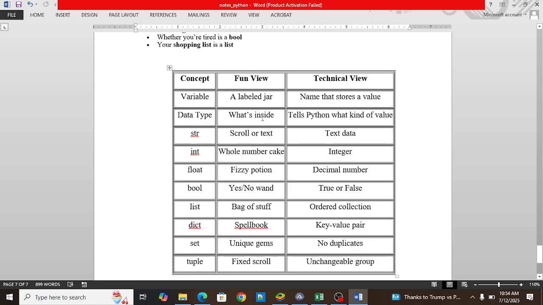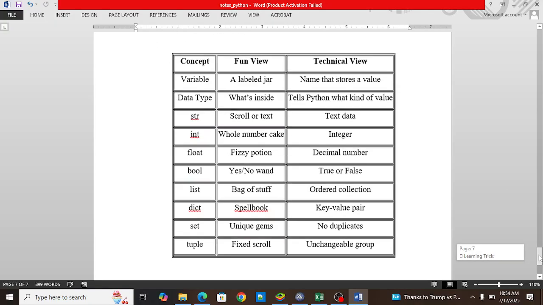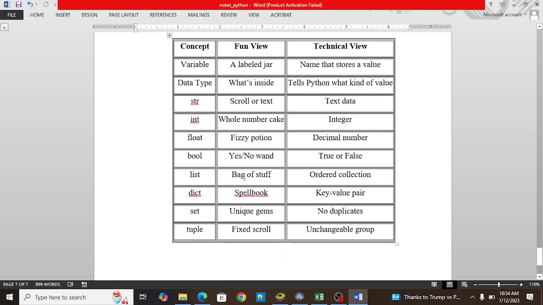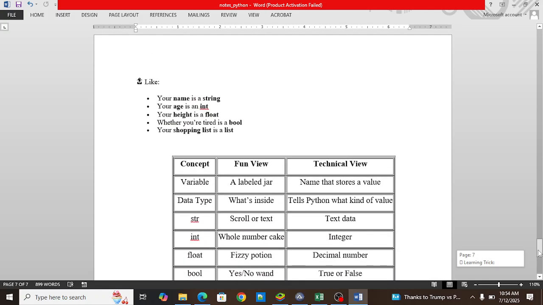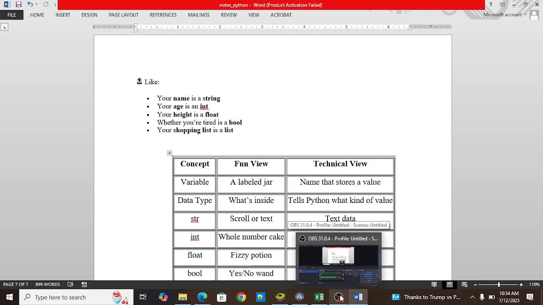For example, sugar is there. String, scroll or text. Int means the whole number cake. Float, fizzy potion, decimal number. Boolean, true or false. List, bag of stuff. Dictionary, spell book. So these are some good examples over here. Set, unique gems. Tuple, fixed scroll. So this was all about data types and variables.